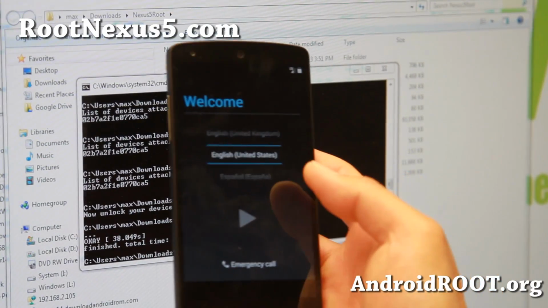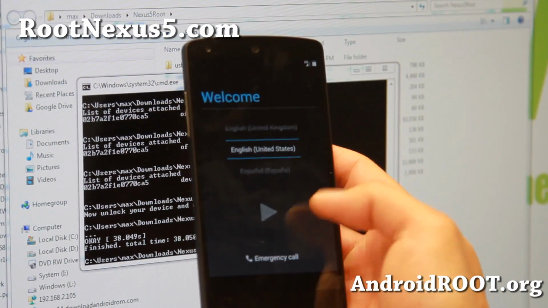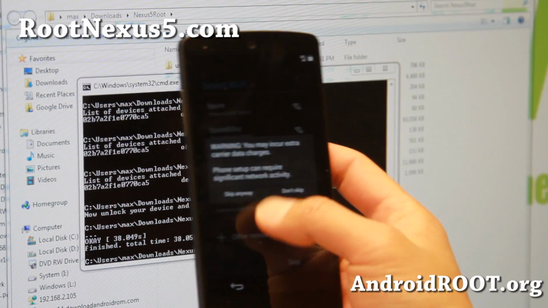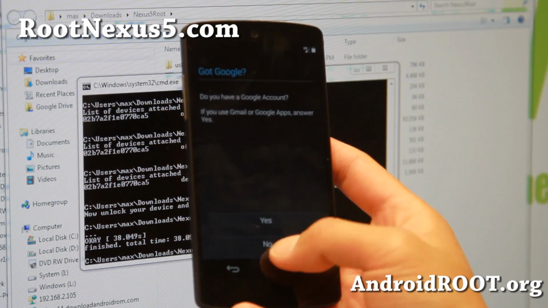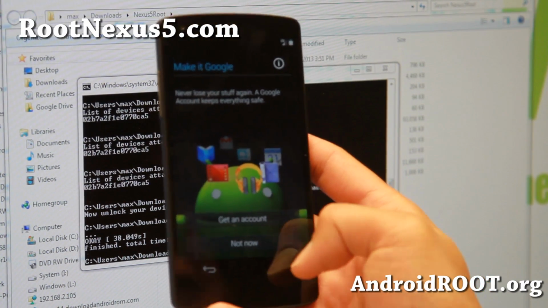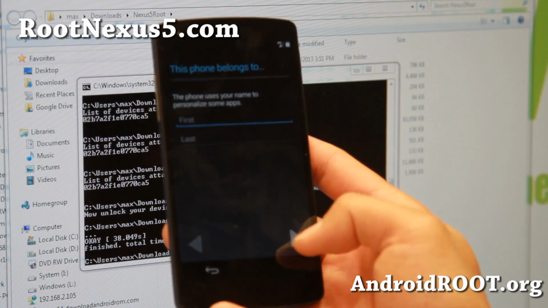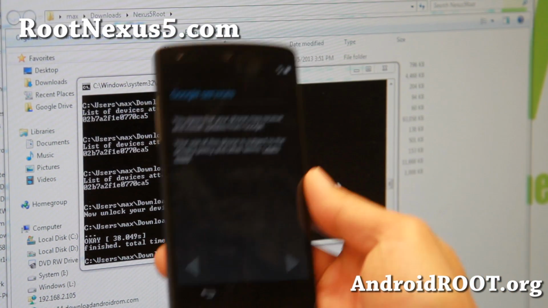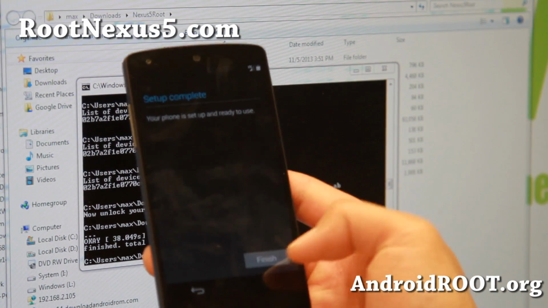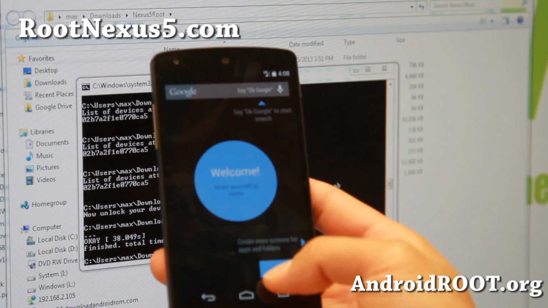All right, my phone has rebooted. So I'm going to go ahead and just sign in real quick here. I'm going to skip everything. There we go. And once you're signed in, the reason why you have to sign in, if you don't sign in, you won't be able to actually connect it as a disk drive. So that's why you have to sign in.